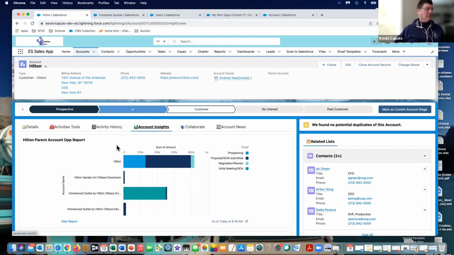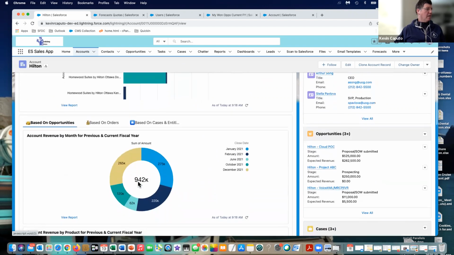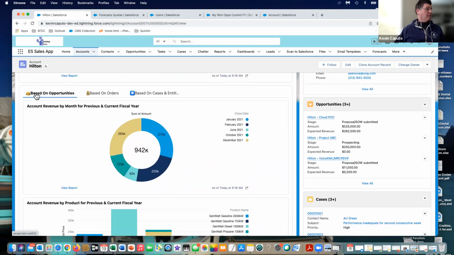Let's say Hilton is a parent account, and all the different hotels for Hilton are child accounts underneath it. What I'm trying to do here is show in this graph Hilton and all the children and all the open opportunities that are out there. So I can get a really strong overview of how well we're working this Hilton account and all its child accounts. And then over here, I have some tabs with information based on opportunities.